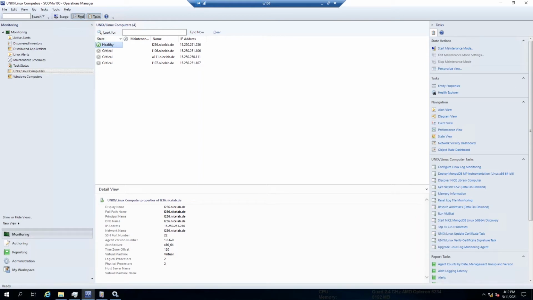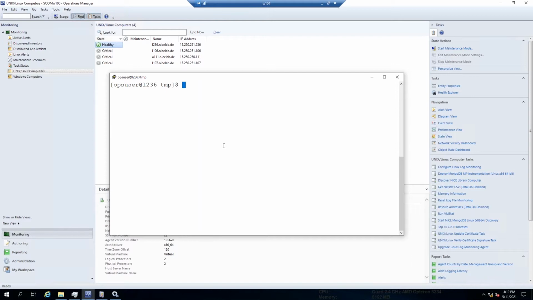So I did the preparation already. I'm not logging in as the root user. This is typically good practice, not to use the root user. So you can use the ops user. That is the user that you defined under your Run As accounts when you set this up, and we'll get to that bit later.